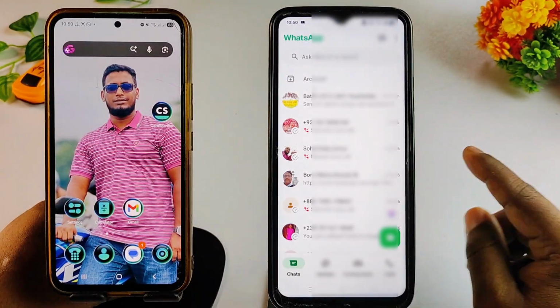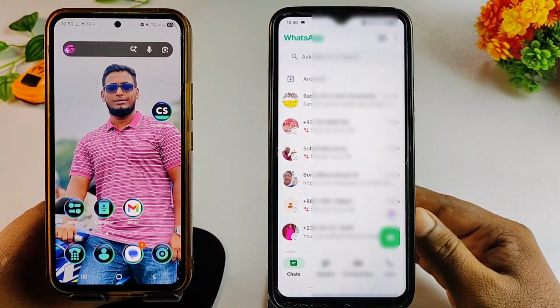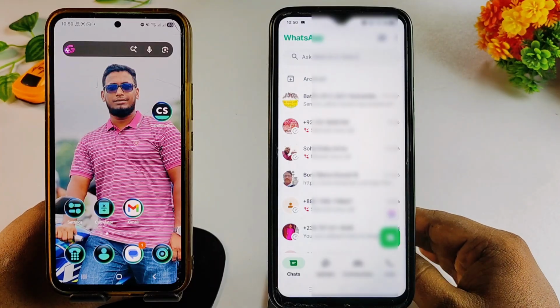So this is it, guys. By this easiest process, you can transfer all kinds of WhatsApp chats easily.